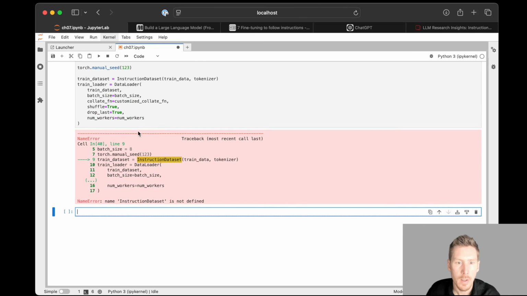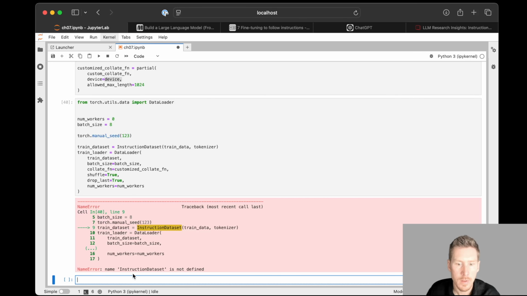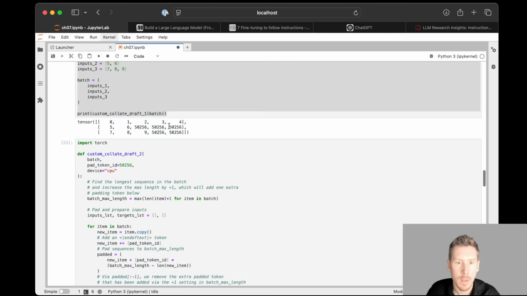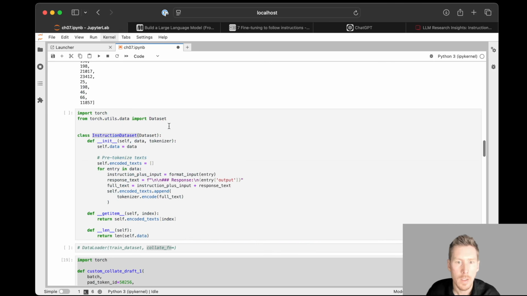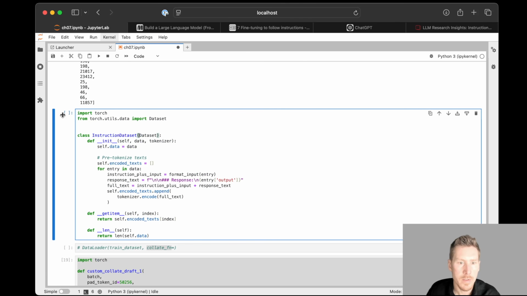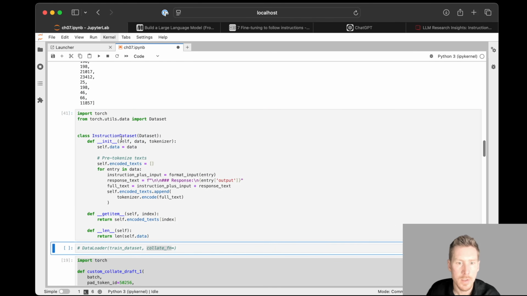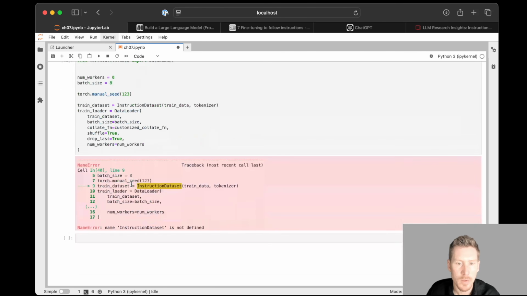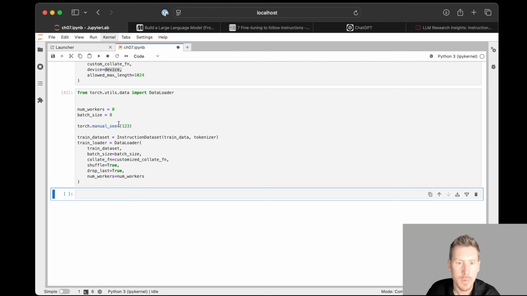So that's what I'm doing here, I'm setting it up. For some reason, it's complaining. So let me go up here. Maybe I made a typo or did not execute it. Yeah, I did not execute this cell. So this is the instruction data set from the previous section. Now it should work. Yep, there we go. So this is our training loader.